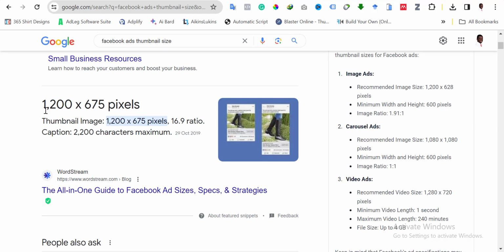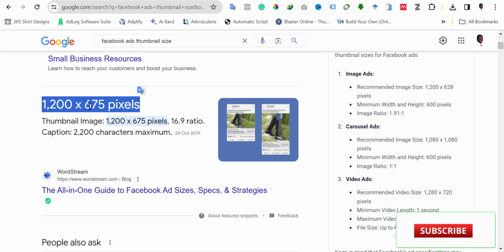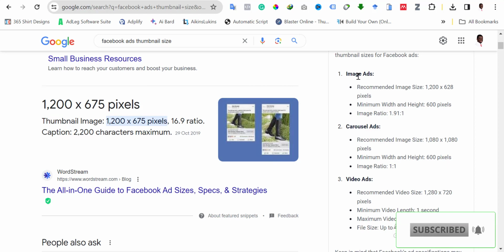According to Google, the thumbnail image that you need is 1200 by 675. These are the image ads, so you might want to pause the video and note them down. You want to make sure that you do all these various sizes so that your ad can show in more places. If you are doing image ads, the recommended size is 1200 by 628 pixels. The minimum width and height is 600 pixels, and the image ratio is 1.91 by 1.